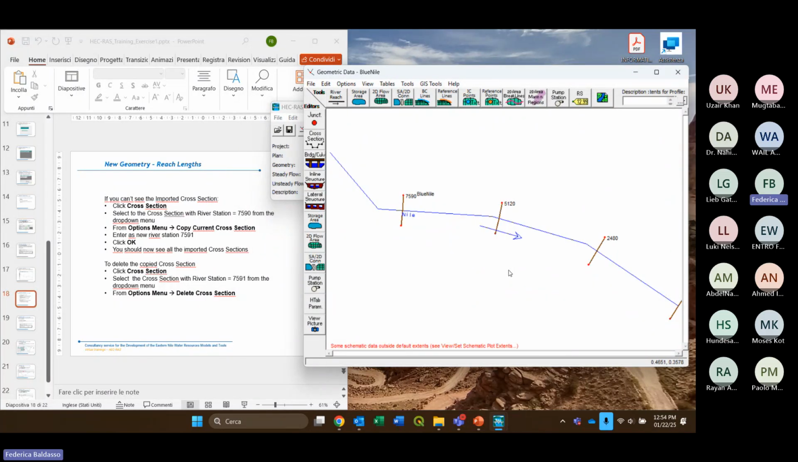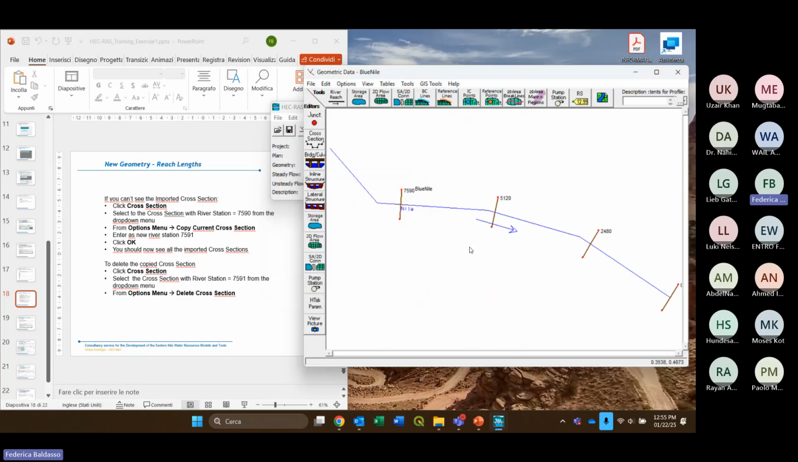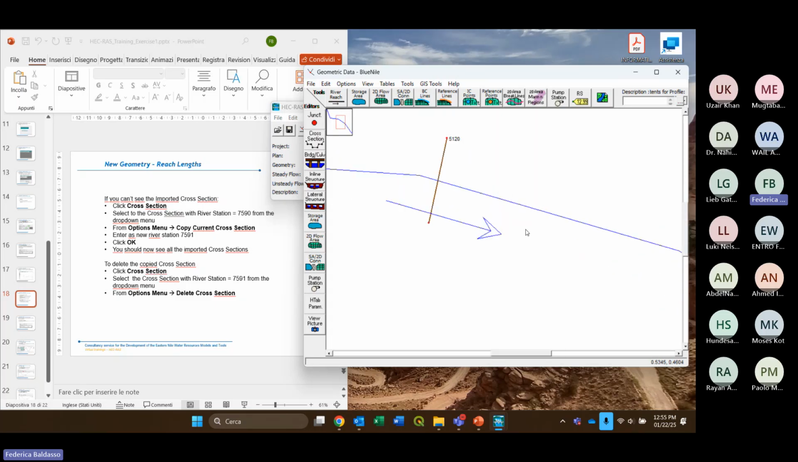Let's go back. Now the plot is not showing you everything correctly. If you go to the view menu, you can set the schematic plot extent to computed extent. It will automatically zoom in order to show you all the cross-sections. Otherwise, you can zoom with the mouse.